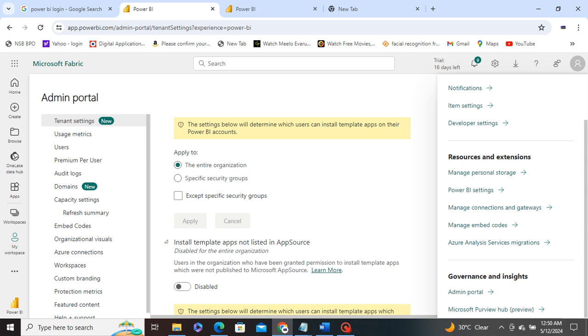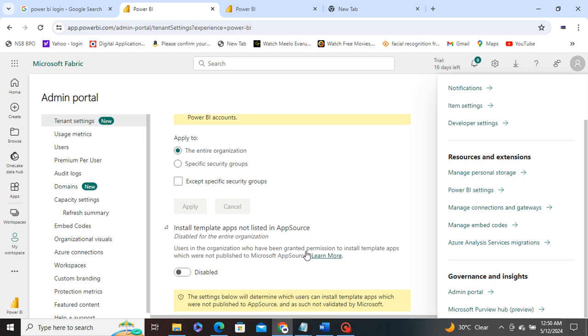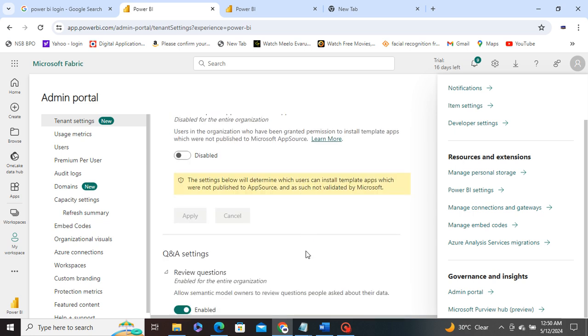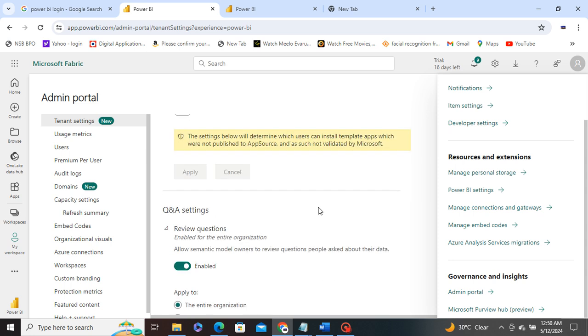Install template apps not listed in AppSource. Disabled for the entire organization. Users in the organization who have been granted permission to install template apps which were not published to Microsoft AppSource. Disabled. The settings below will determine which users can install template apps which were not published to AppSource, and as such not validated by Microsoft.